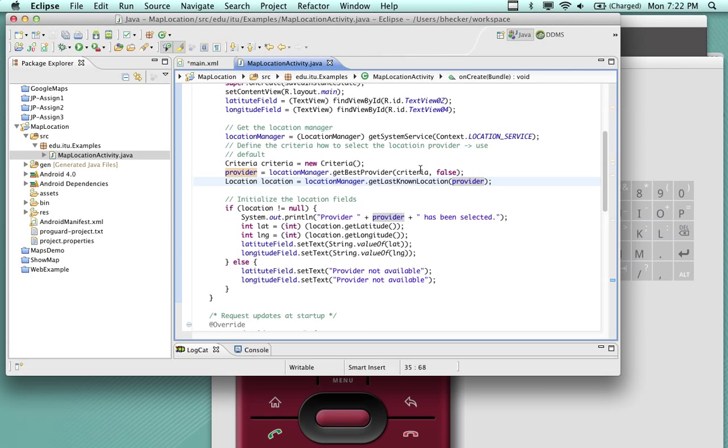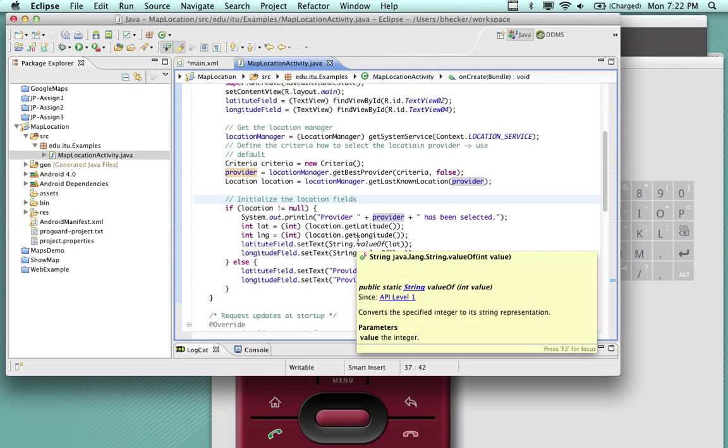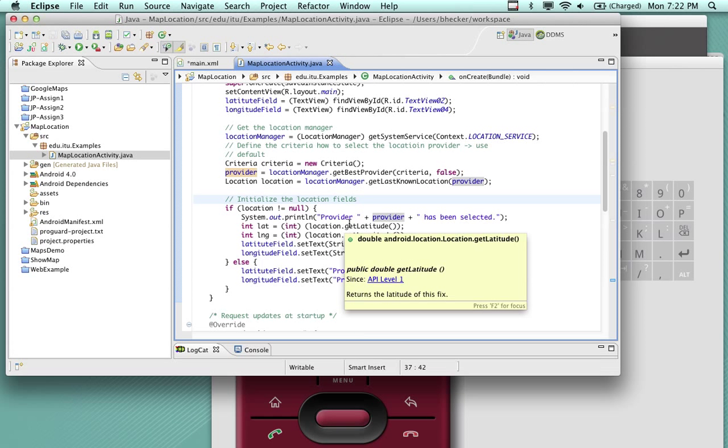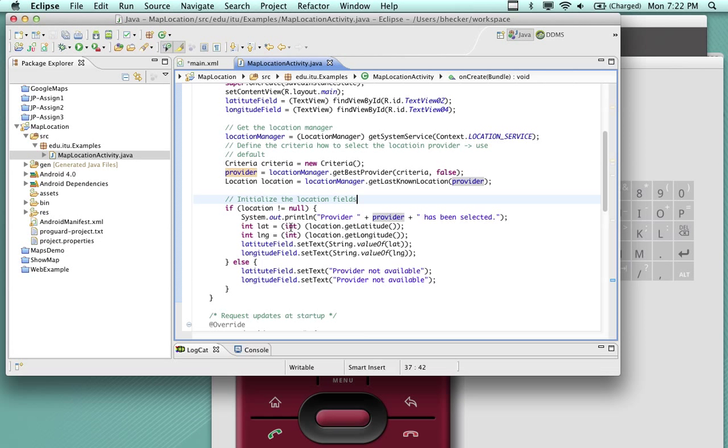So, okay, initialize the location fields here. We're just going to take the latitude and the longitude from the location manager and turn them into integers. This is why it got truncated, because I'm using integers here. So it got truncated from what looks like a float value. If I change the data type, it would show up differently on the screen. And then set the text to the longitude and latitude field. Otherwise, put in provider not available.